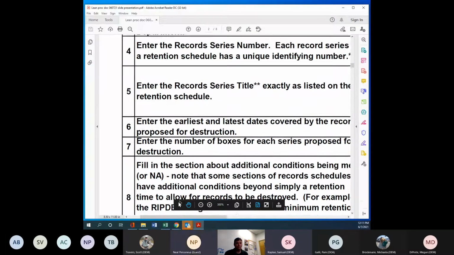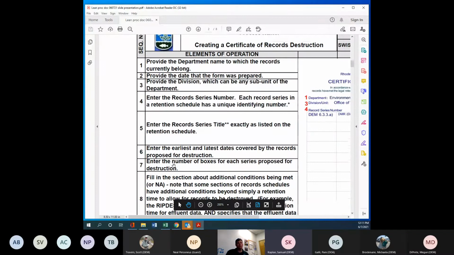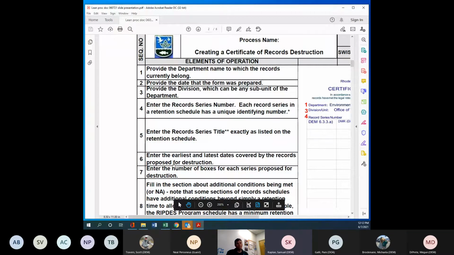So let me give some context. The context is that anything we receive, create, or send in the course of our programmatic work here at DEM, with very few exceptions, is a record. That means it's an official document of state government, and we can't destroy it without an approved records retention schedule. To do otherwise is a potential infraction of state law if it's done deliberately. So whenever we destroy a record, we have to make sure we're doing it per the proper protocols.